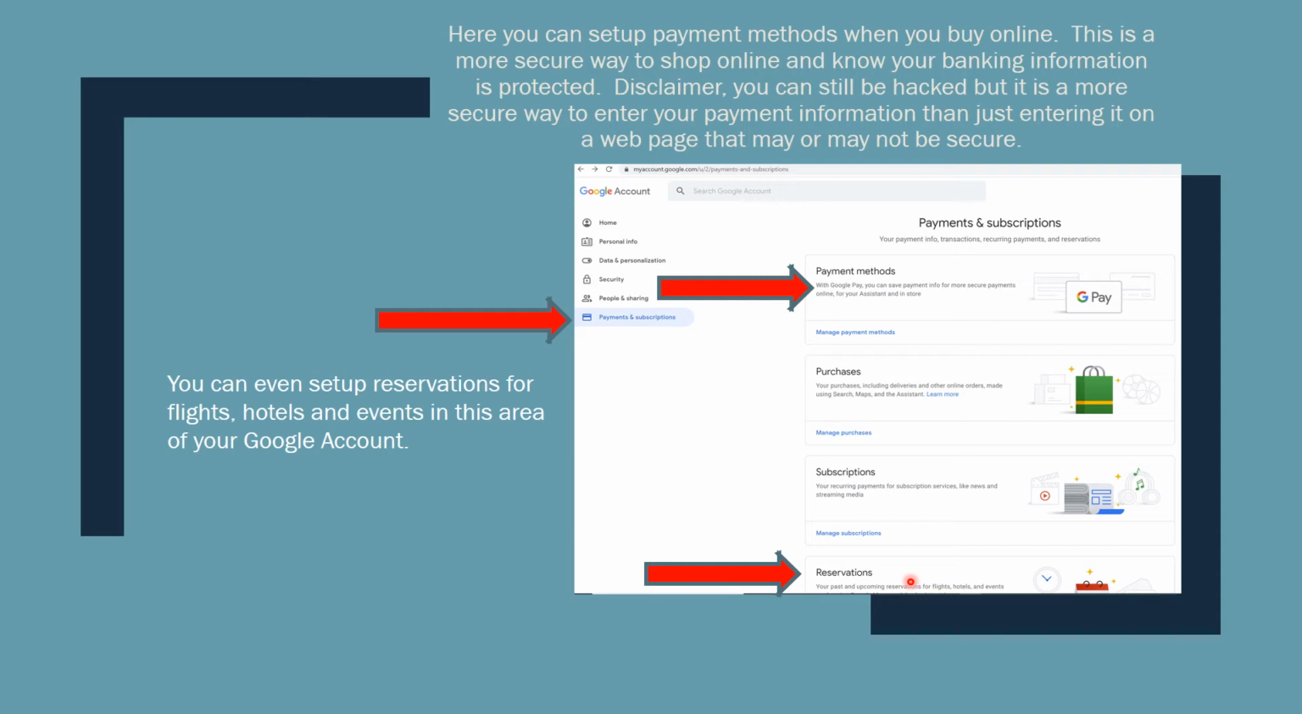One of the neat things here, you can set up reservations with your Google account. So you can do flights, hotels, events, just work through that. It's neat how they have it all bundled in one location for you. You don't have to use different applications if you don't want to.